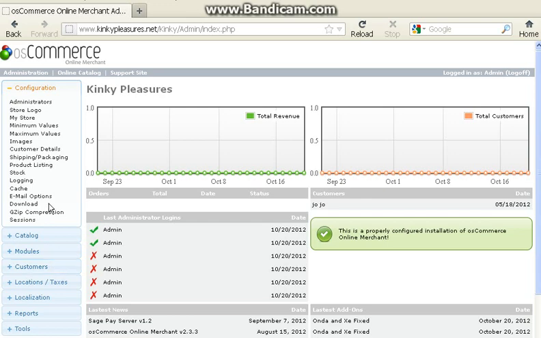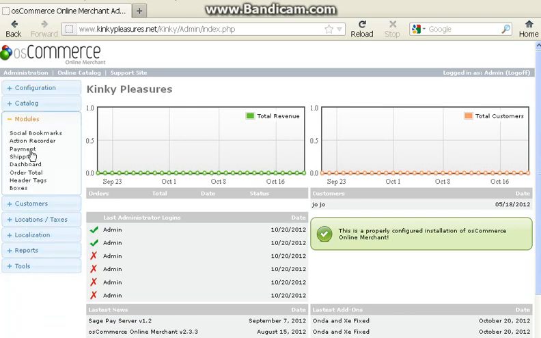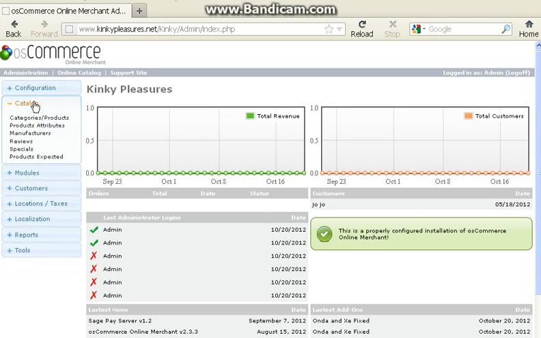Now, if you wanted to get PayPal set up and it hadn't been set up already, what you would then go into is modules, and there's an option in here for payment. But as I say, if I've built this store, then it's all ready to go. All you need to do is to start adding products. So what we're going to do is go into catalog here, and then we're going to products.